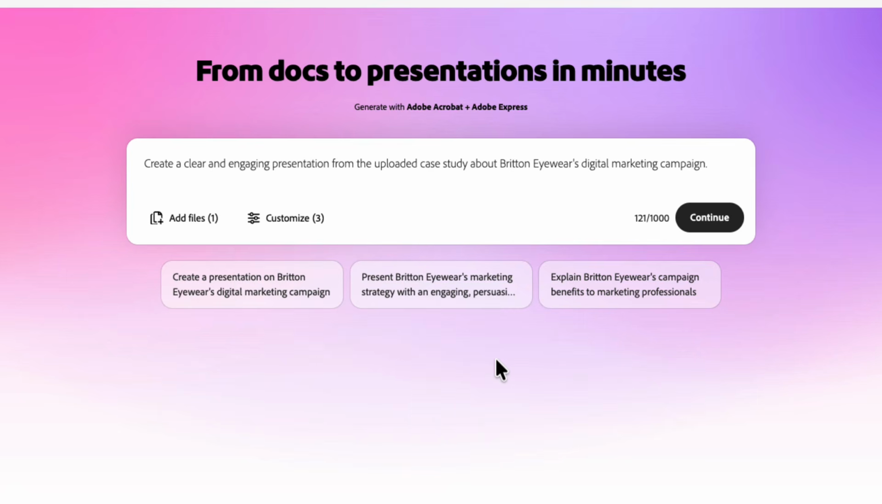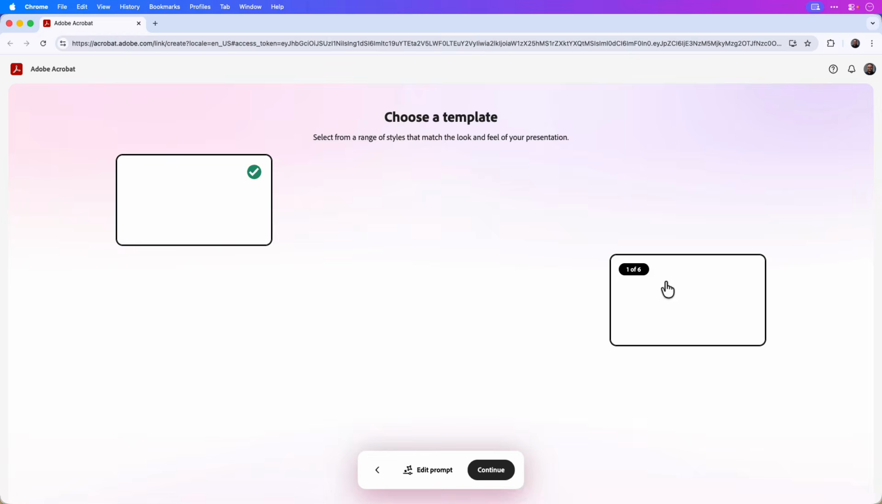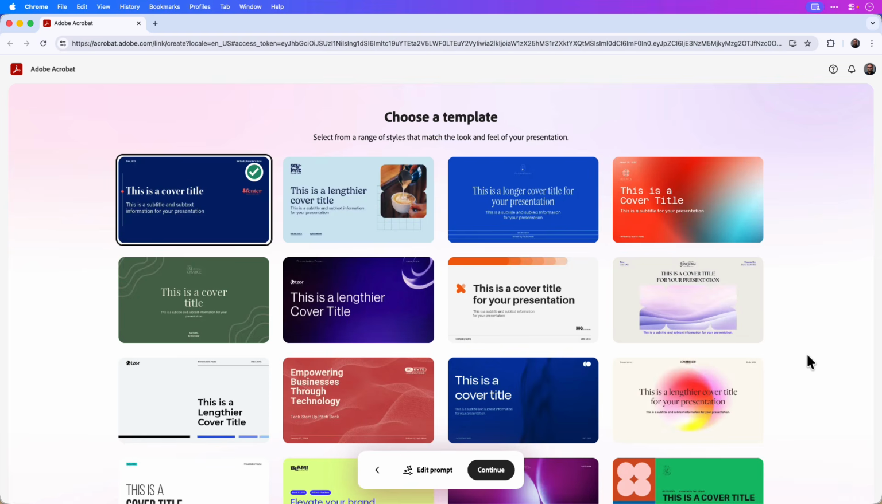Now to recap, I've added my text prompt, I've included the source file, and I've customized my slide presentation, choosing my audience, number of slides, and level of detail. Once I have all that information intact, I can go ahead and click Continue. And this is where I can choose one of many templates from Adobe Express.